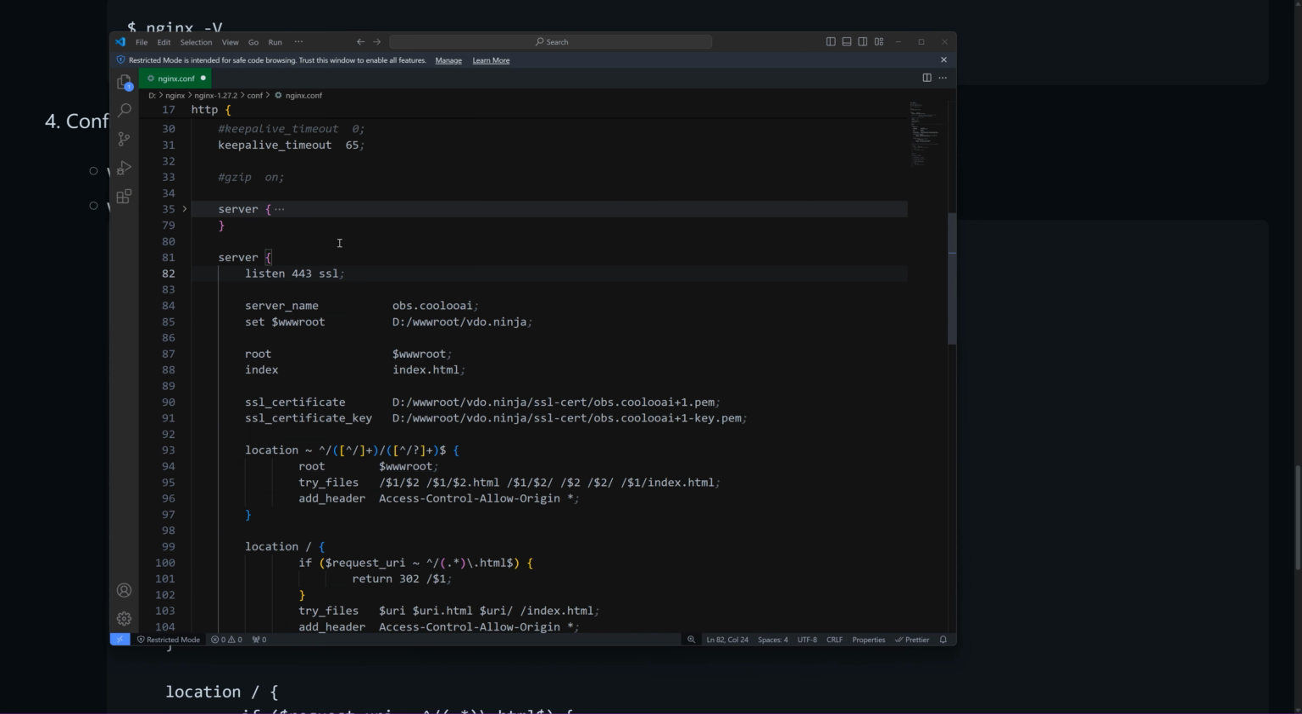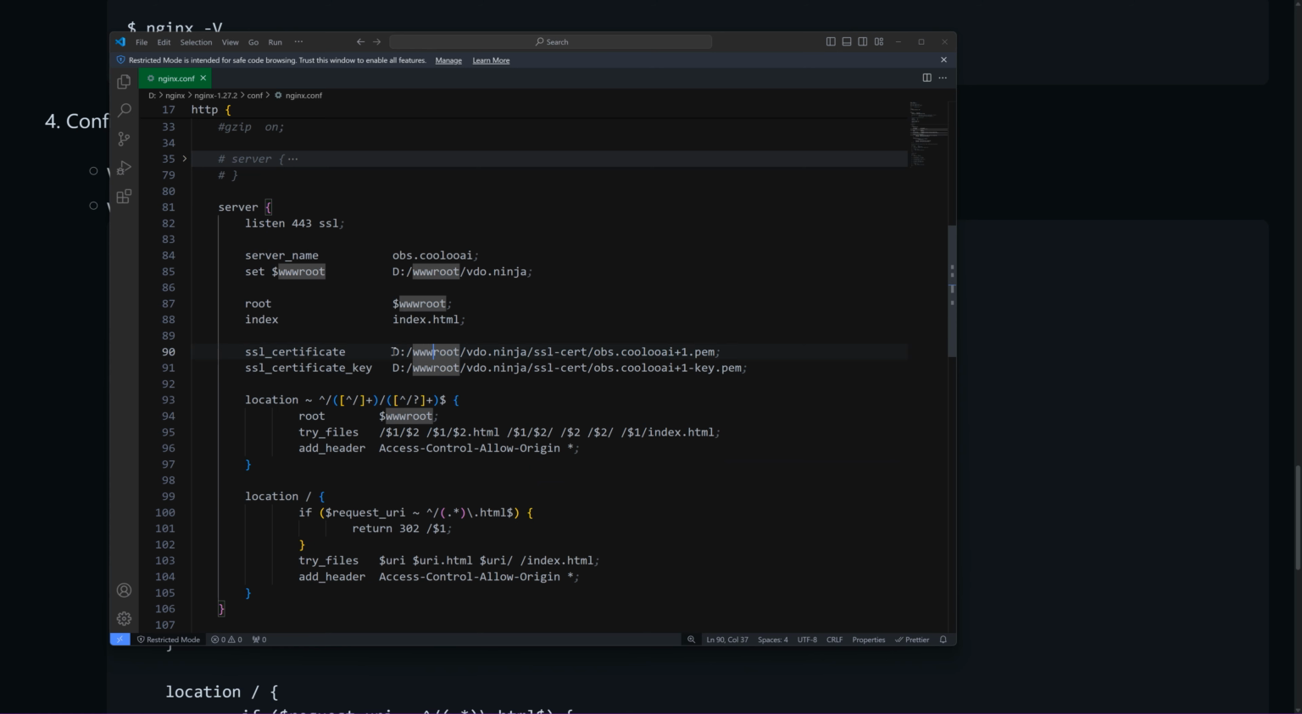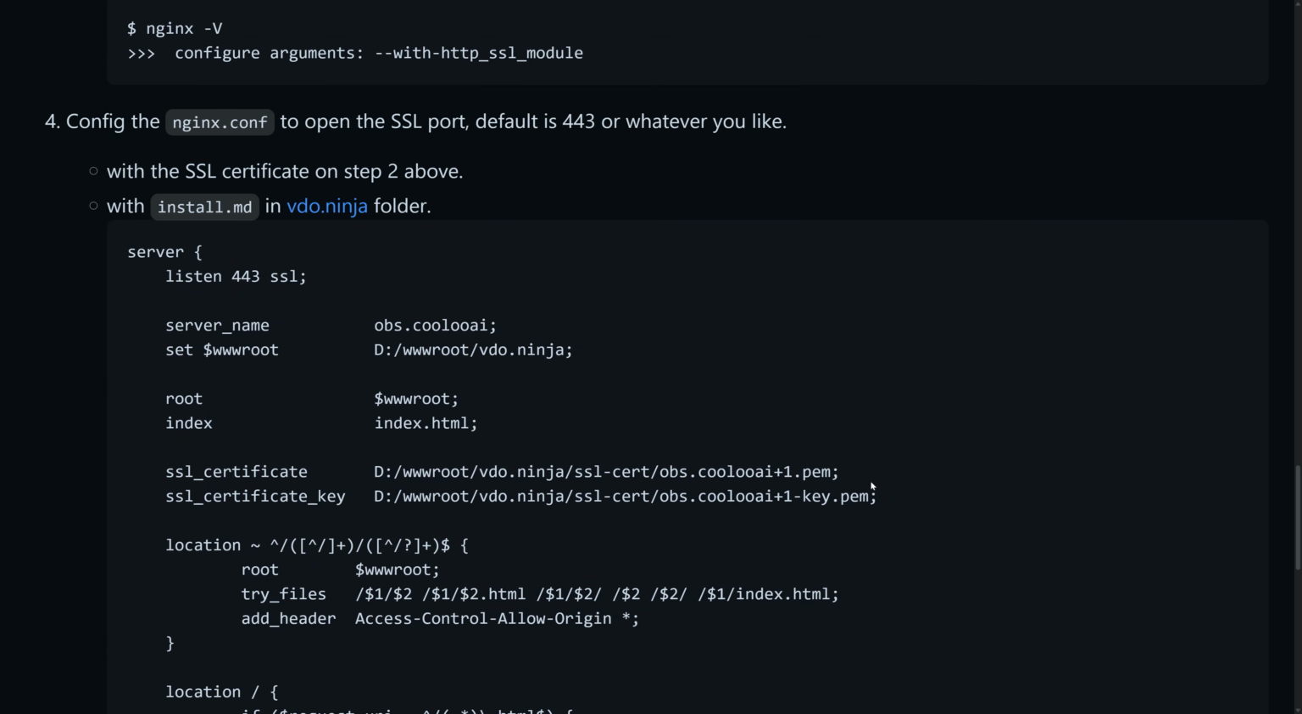Note that I deleted port 80 because the Windows IIS server is running on port 80. I don't want them to conflict. So I just open the default port 443. And the root folder is changed to the VDO folder. At last, don't forget to make sure the path of the certificates is correct. Okay, that's all the configuration.